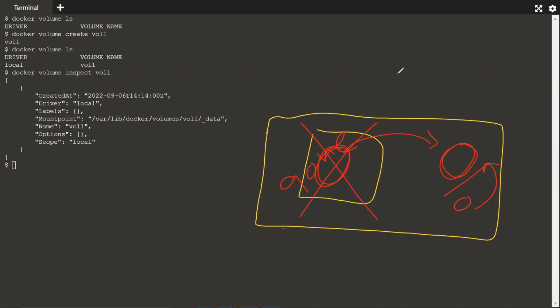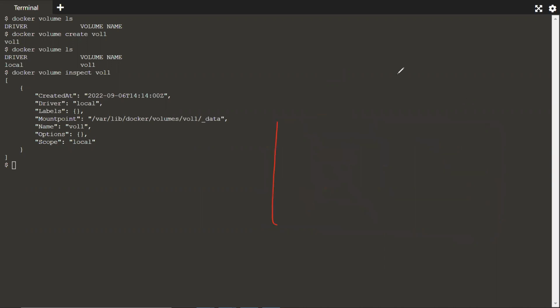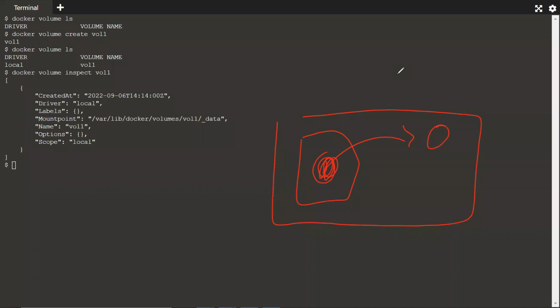The good thing that will happen here is that any data which you put inside the container will be automatically backed up here. If you make some changes here, it will reflect here. So at any point of time, I will have a data backup. More importantly, I have multiple containers running, and multiple containers can access this volume. So the volume can be a shared one.